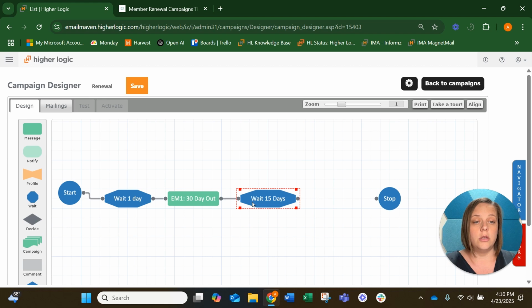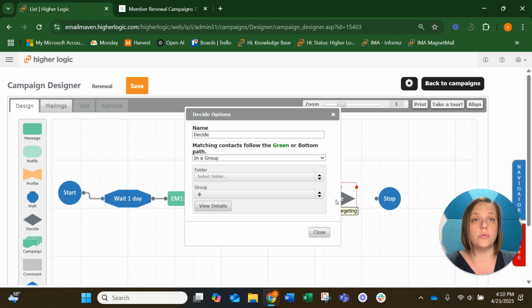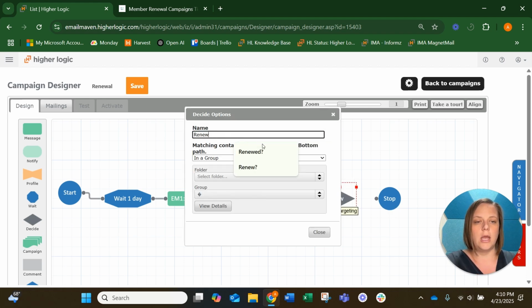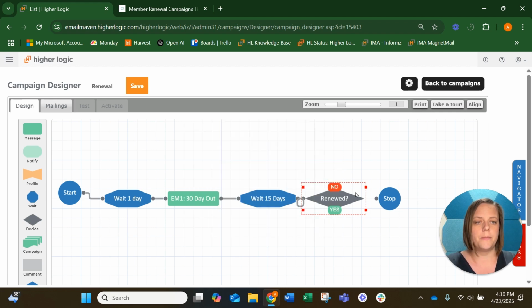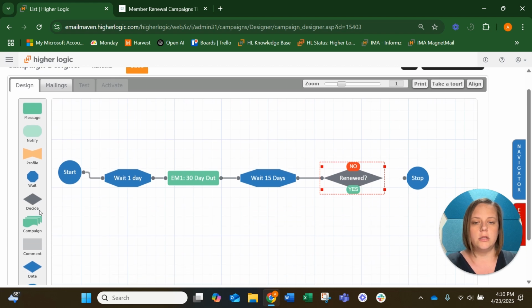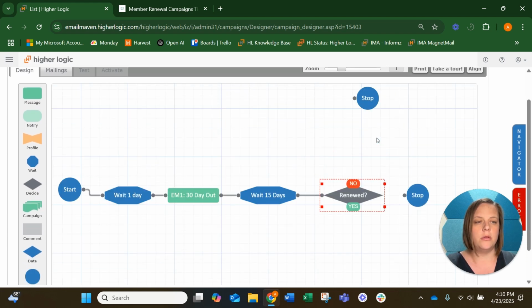Now, the important step here, decision. So grab this gray diamond, and we need to decide, has the person renewed? This is an audience that's very important that you need at the beginning. Have they renewed? If yes, we're going to pull them out. If no, they're going to continue on. Okay? So you're going to find that audience, and then you're going to add a stop.